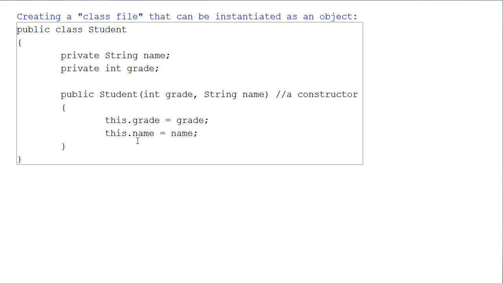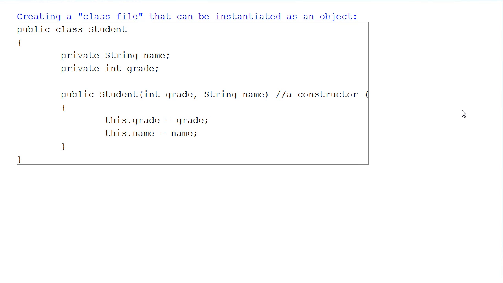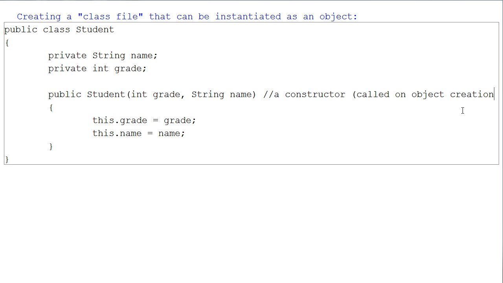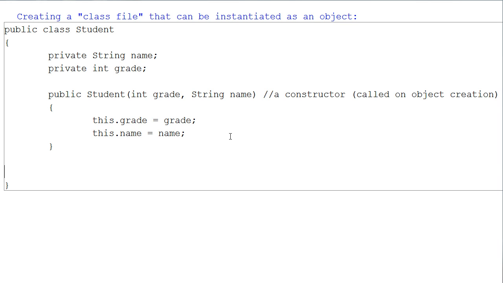And this method, again, is called whenever you instantiate the class. So that's called on object creation. I'm going to shift this over a little bit so we can see that. All right, there we go. So that's called on object creation. And what else do we have? So there's the constructor. Now we're going to write the getName and getGrade methods.